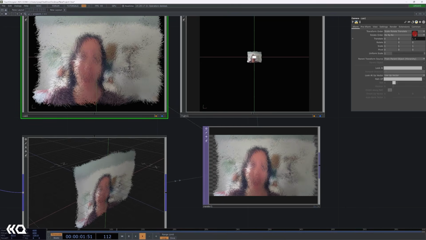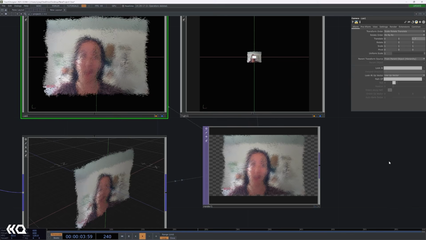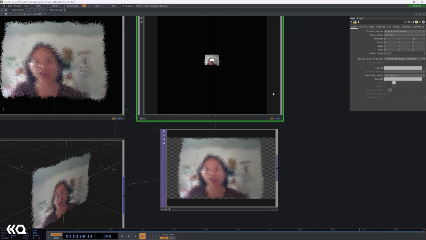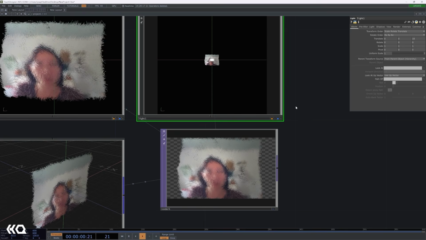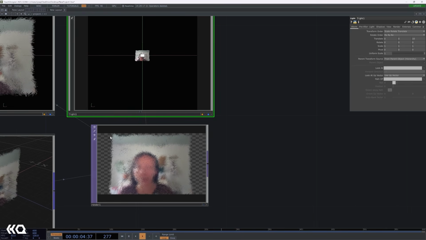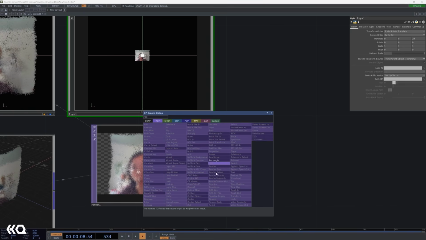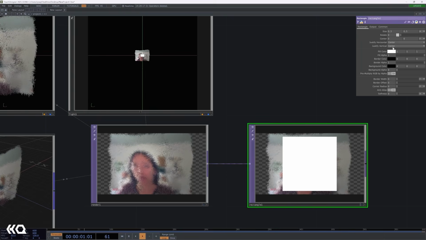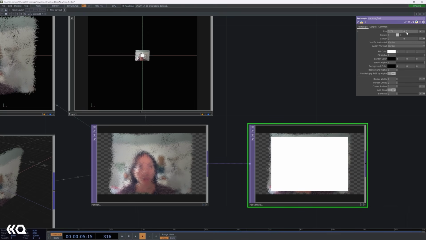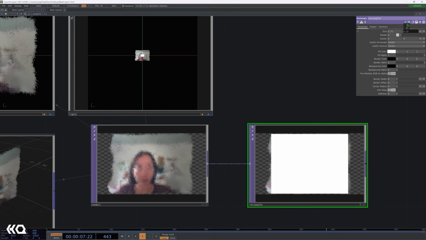Something like 1.7 seems pretty good. And this light, you can play if you want to move it, but I think I'm okay for right now. I want to crop these edges off, so I'll use a rectangle top. And I will move this rectangle just a little bit inside of the shape.